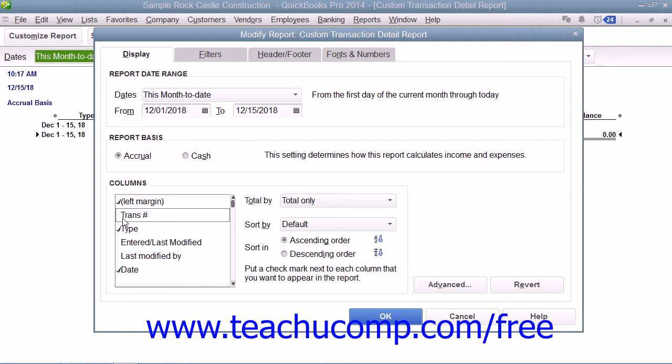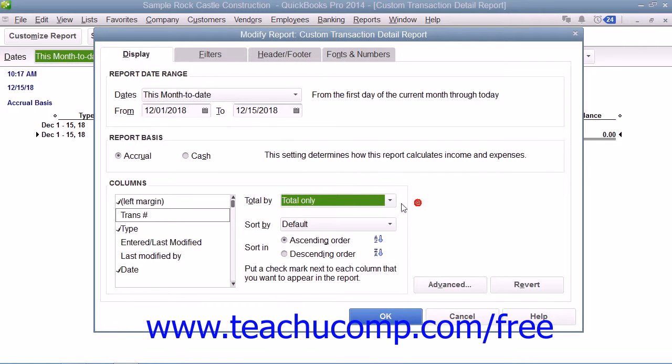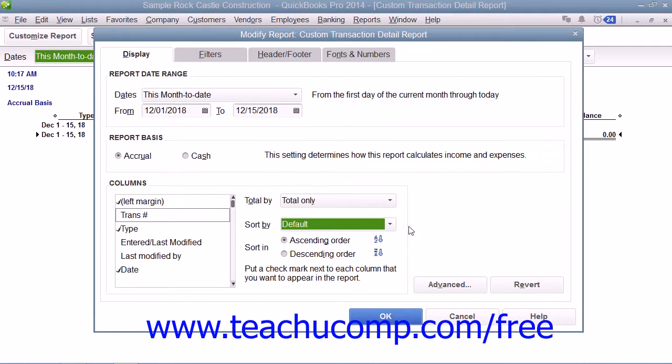You can choose how to display a total over the transactions shown by making a choice from the Total By drop-down menu. You then can use the Sort By drop-down to choose by which column's values you wish to sort the data in the report. You can choose any report column that you have added to the report from this drop-down menu. You can then select either ascending order or descending order to select the sorting method to use on the selected column's values.